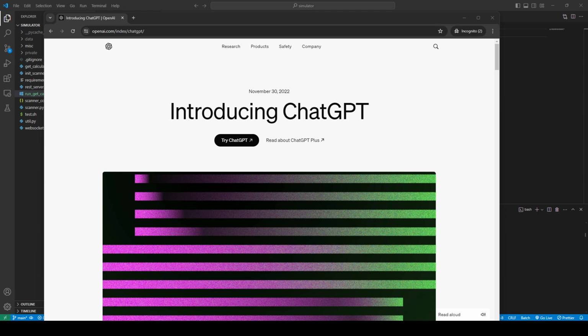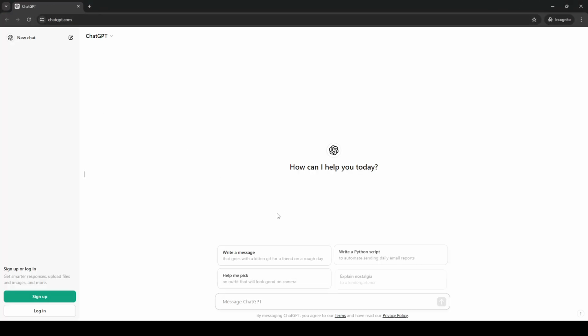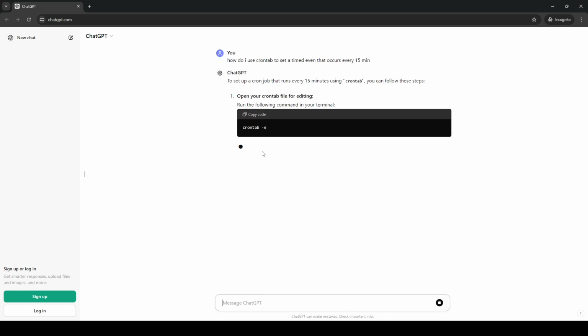Okay. So, I'll just show simple. How do I use crontab to set a timed event that occurs every 15 minutes? So it'd be something like this.